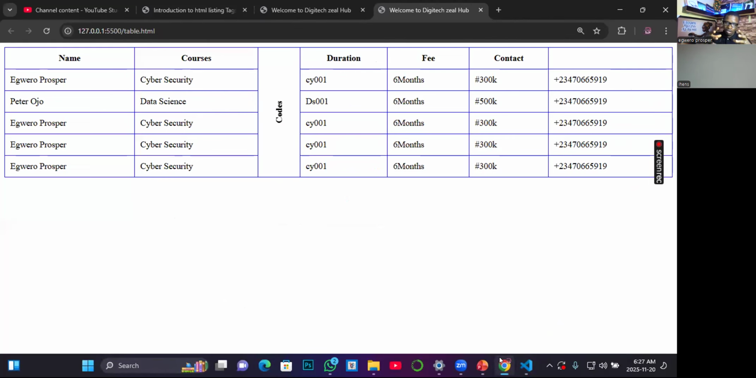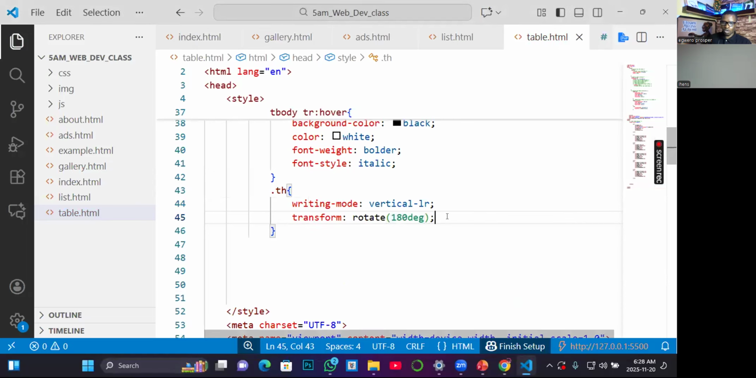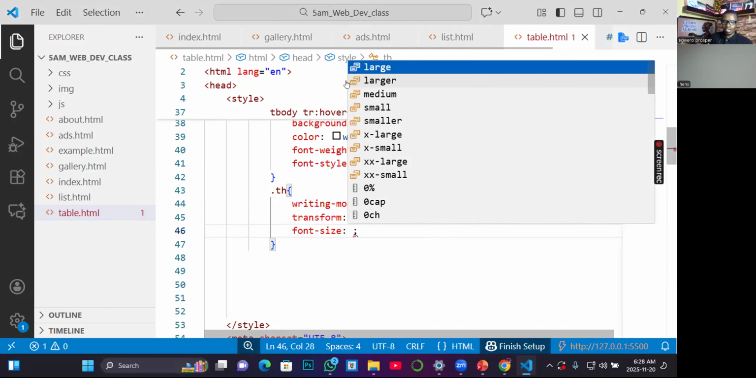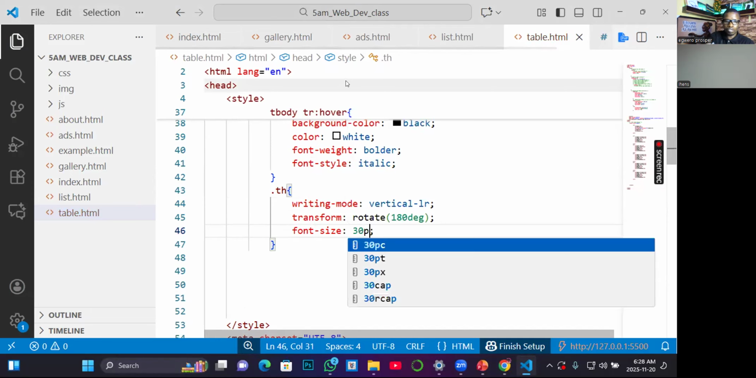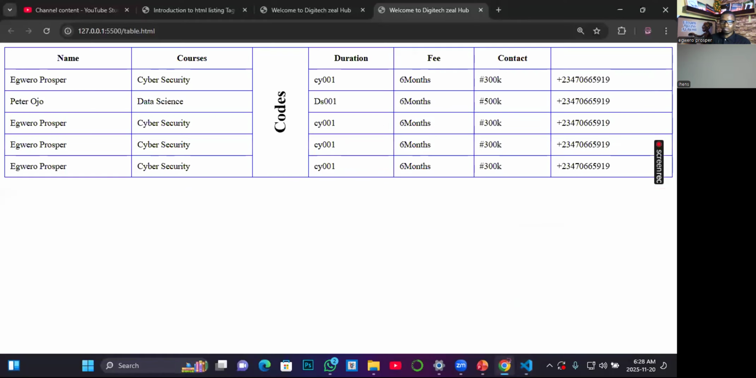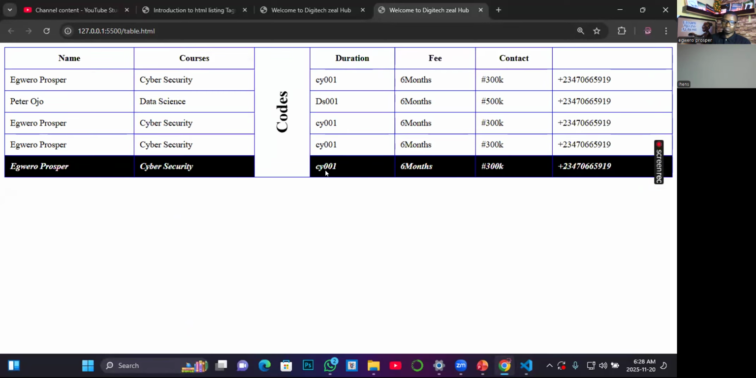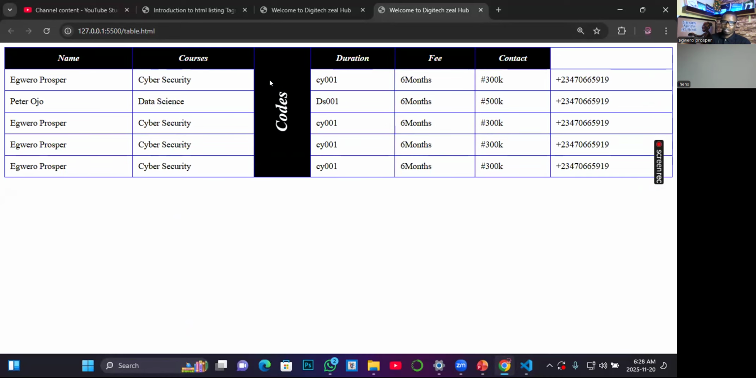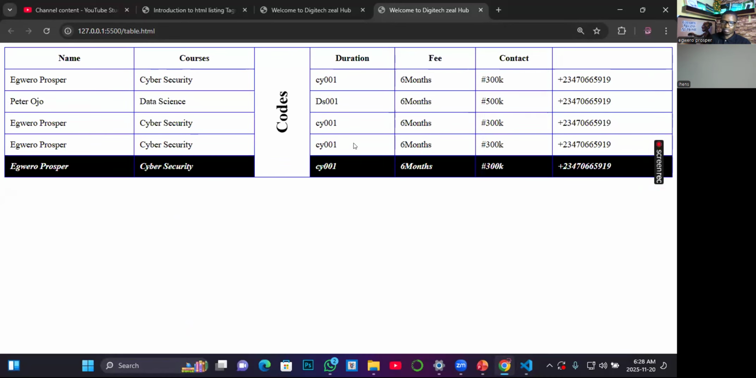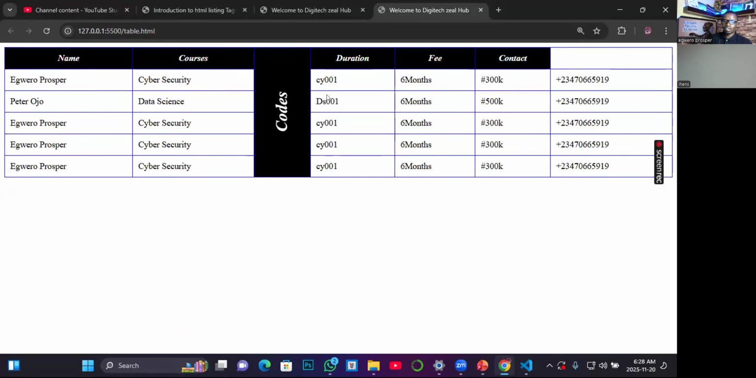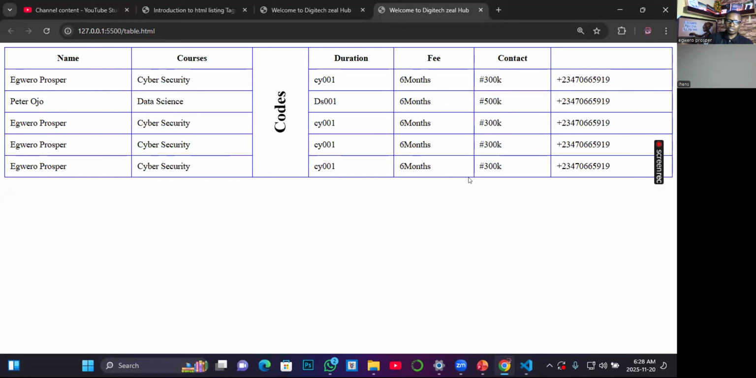So I've achieved it. Now I want to increase it because I want it to appear very big. So I'll say font size, let me make it like 30em. So if I check, good, now it's already at the center. If it's not at the center, you say text-align, and then it will align it. So that is how you can create a vertical section.